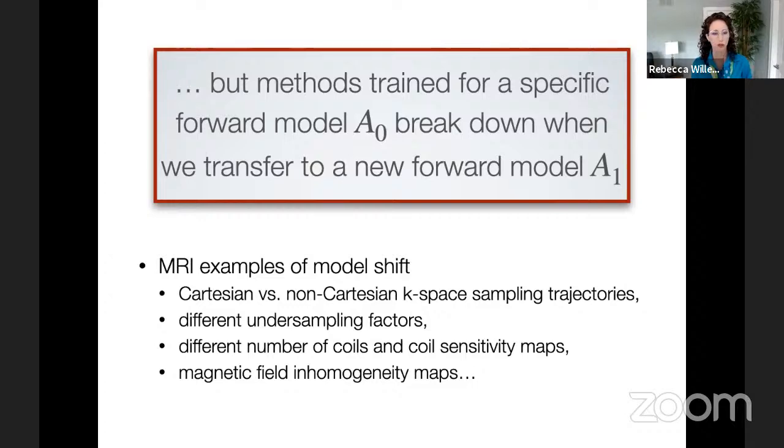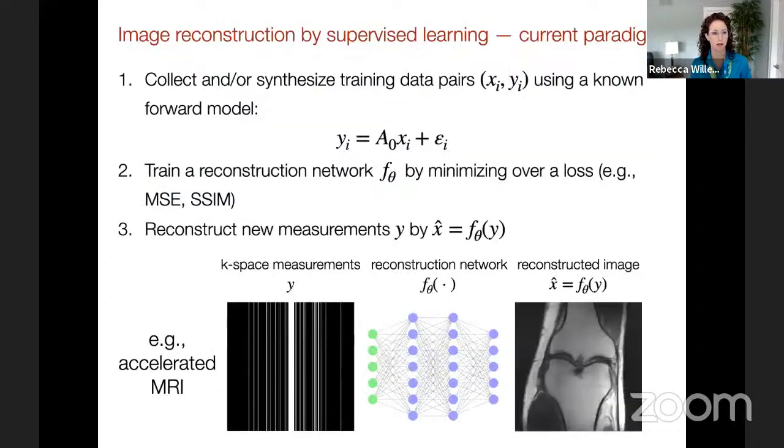Okay, so remember that the main paradigm was this, right? We got a bunch of training data. They all come from one forward model. We're going to call that A0 now. And we're going to assume that we've got tools that allow us to train a reconstruction network so that we can feed data Y into the network and get an estimate X hat.